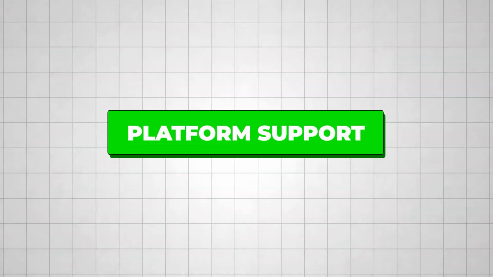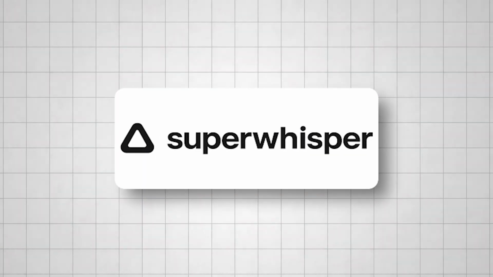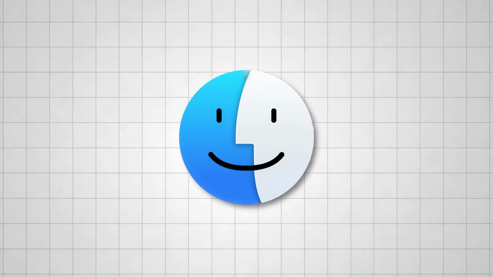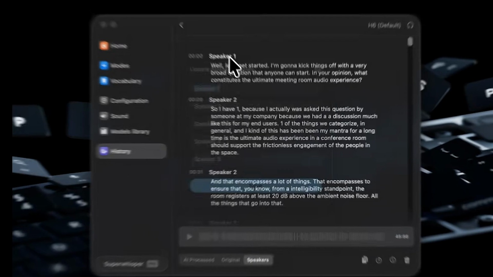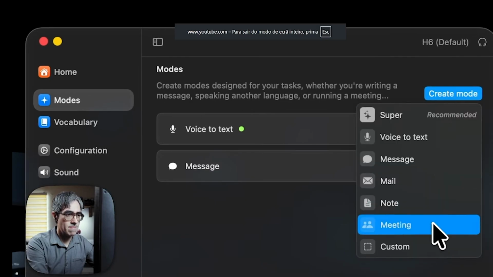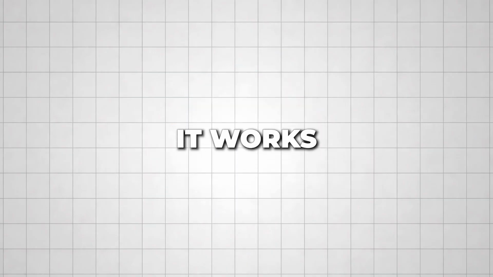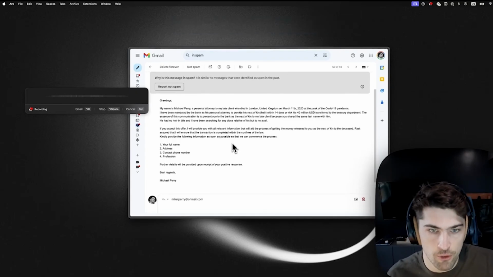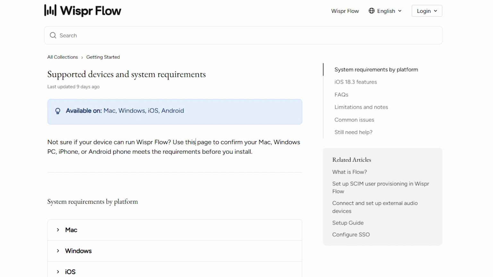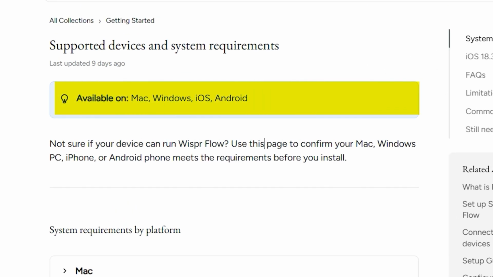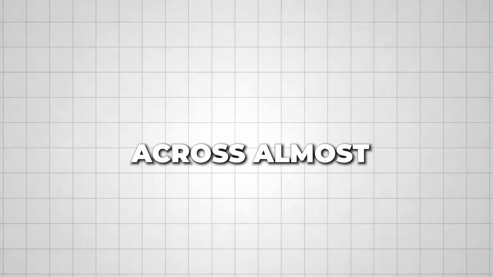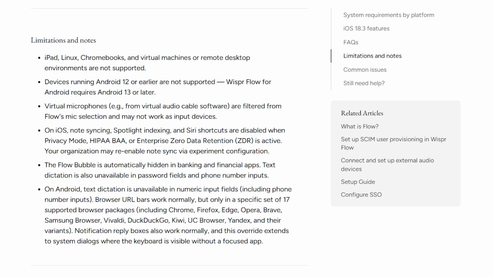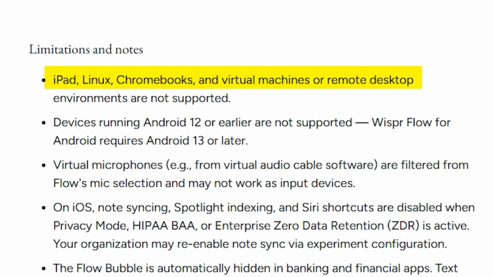Now let's look at platform support. Superwhisper supports Windows, iPhone, and Mac OS. The app is highly optimized for Mac OS, where it delivers the best responsiveness, but it is currently unavailable for Linux or Android. It works system-wide, meaning you can use it inside other apps like Slack, Gmail, or your browser. Wispr provides broader coverage, supporting Windows, Mac OS, iPhone, and Android. It works system-wide across almost any app. The only platforms it misses are Linux, Chromebook, and iPad.